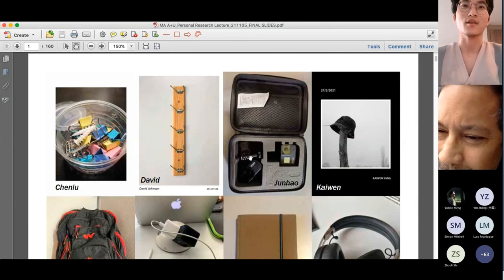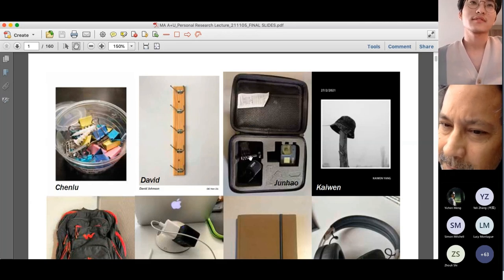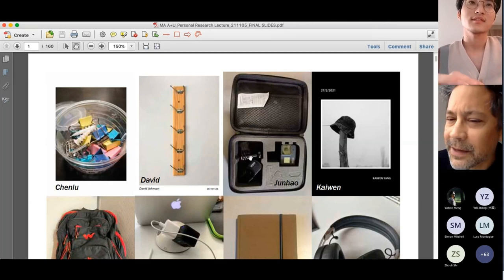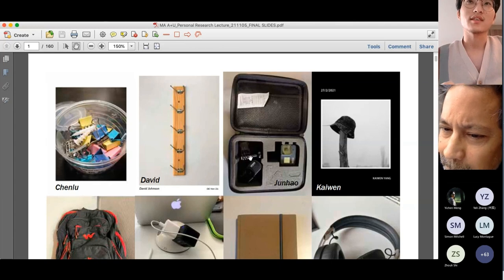So where's the hat now? It's still there. It's still on the tree. I see. Thanks, Kaiwen.